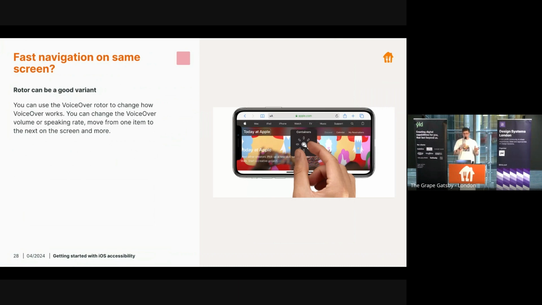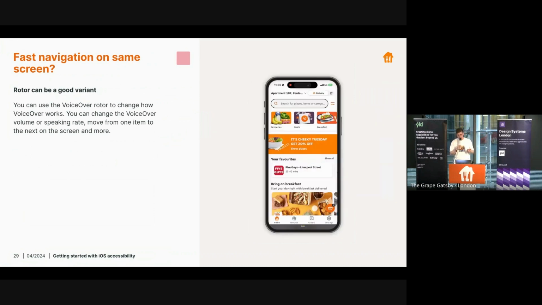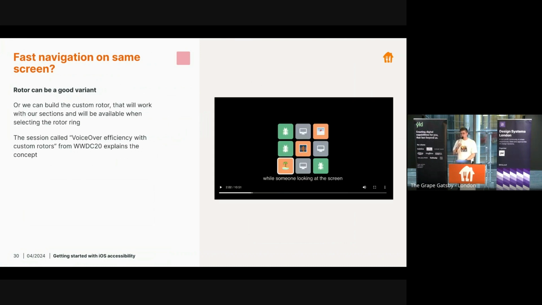So instead of navigating by elements, as in previous examples, we can navigate through search bars, or we can navigate through containers. The only thing you need to do is a two-finger circular swipe, so you can navigate by words, by characters, and we can also use custom rotors. For this example with sections, we can use custom rotors. If you want to dig into that, I really recommend watching the WWDC session from the iOS conference, called VoiceOver Efficiency with Custom Rotors. Again, you can talk with your developers and use this feature.